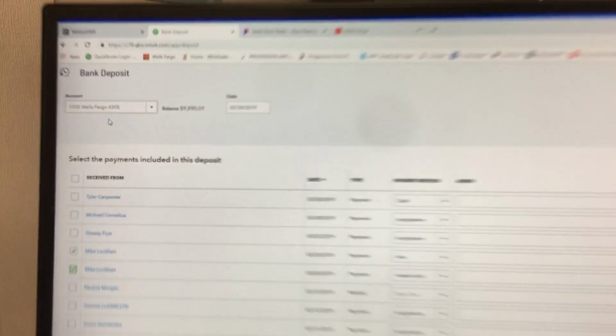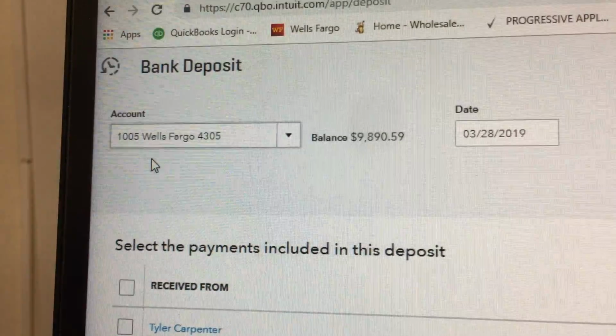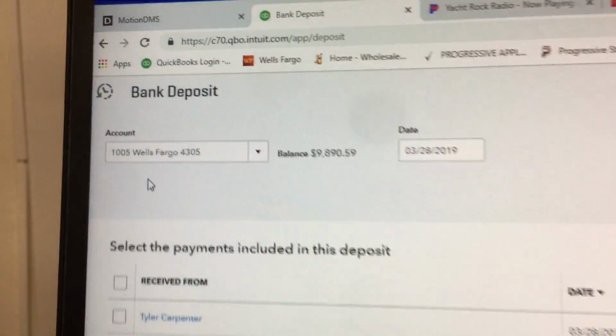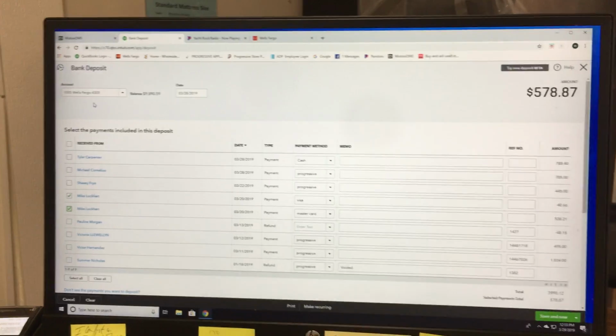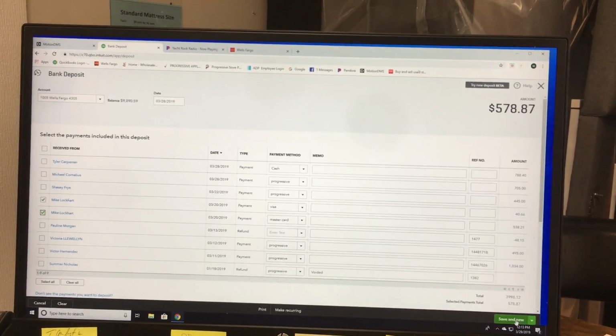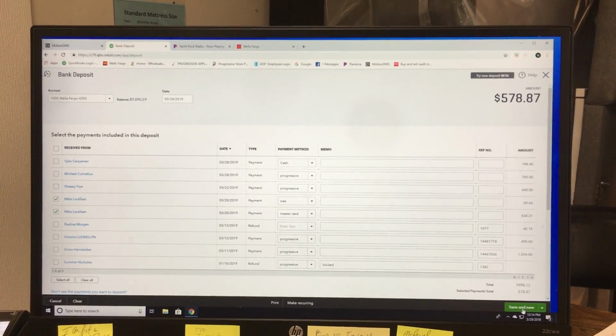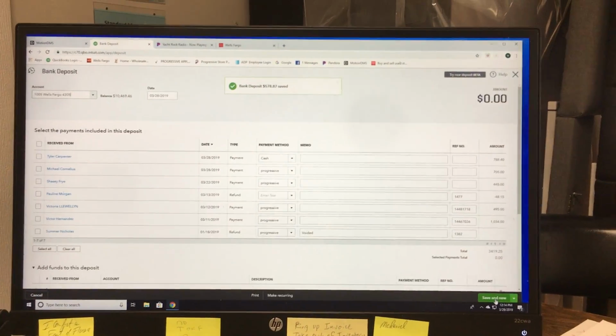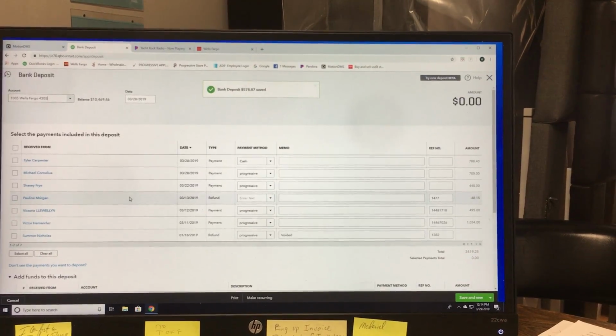So let's go back over here. Oh yeah, it's always a good idea to check and make sure that that right there says Wells Fargo and not anything else, because these are going into the Wells Fargo account. So we're going to come down here and click Save and New. And then we're going to go back over here and see if there's anything else that could have cleared.